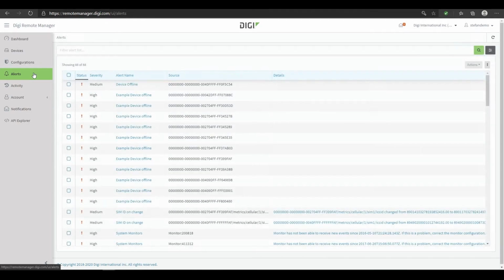Next, let's take a look at the Alerts page. From this page, you can view and manage all triggered alerts. If you select an alert, you can see the alert details, as well as acknowledge or reset the alert. Please keep in mind that we are still developing on this feature, and for the time being, if you need to create a custom alert, you will need to do so from the classic view of Digi Remote Manager.